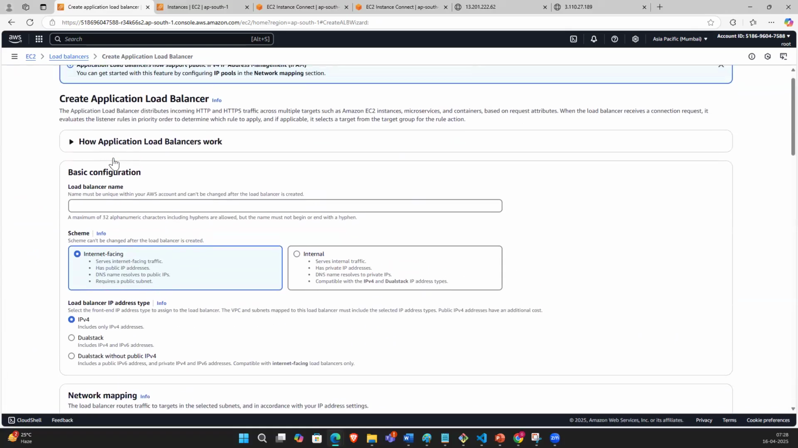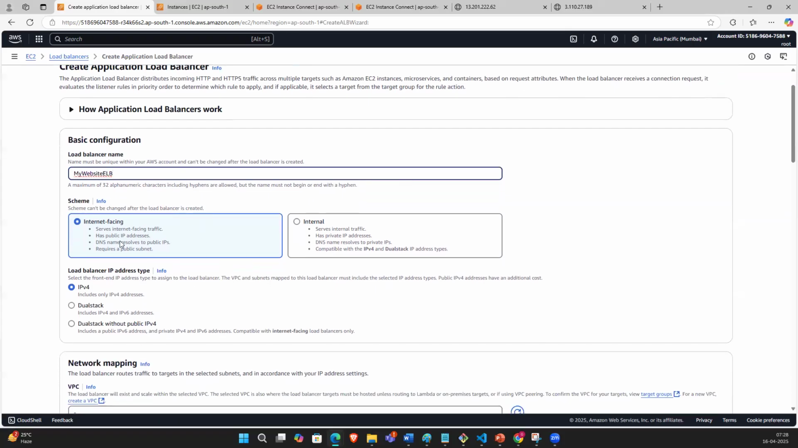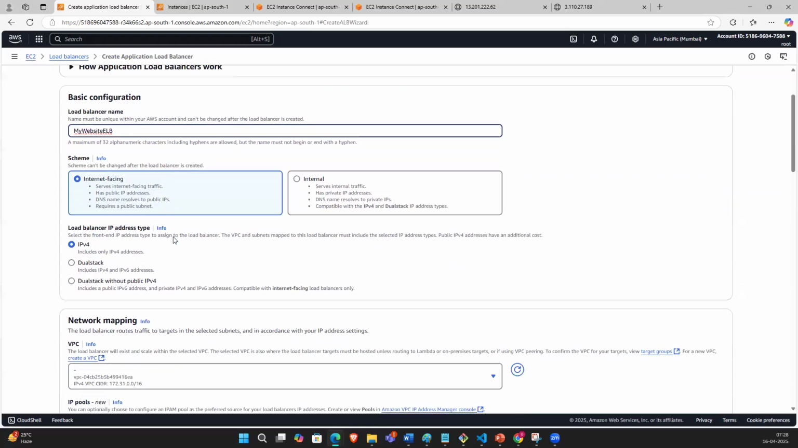Yeah. So it is asking us to create an application load balancer. Basic information: the load balancer name. The load balancer name is my website ELB. Is it internal or internet facing? We choose internet facing.